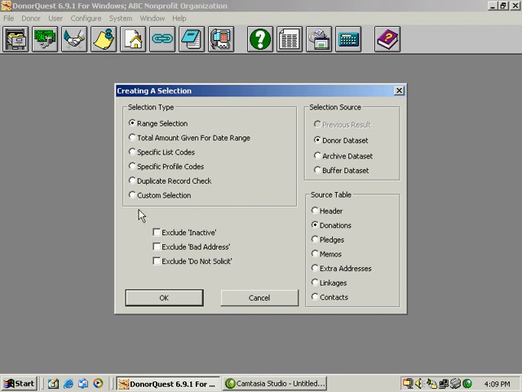So that's it for selections. It's a general broad overview. And next we're going to move on to reporting.